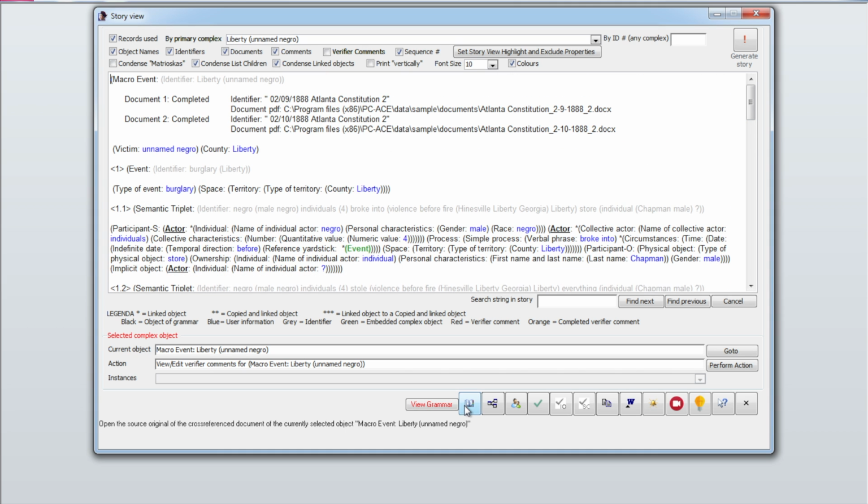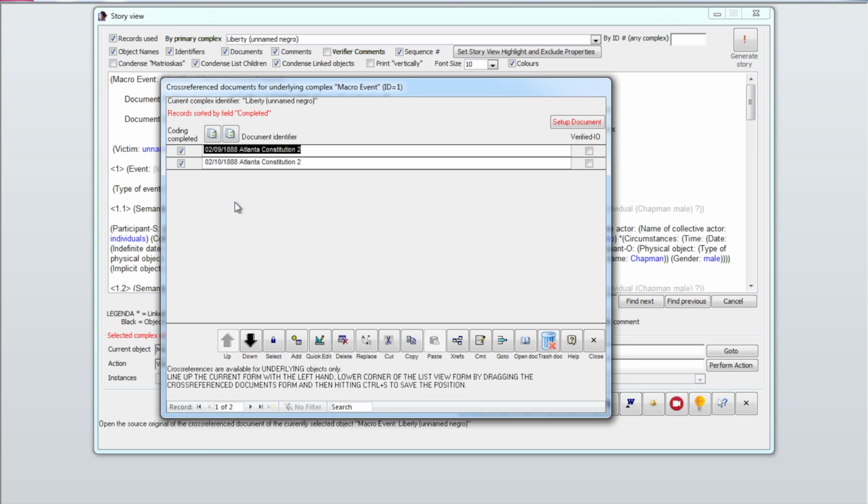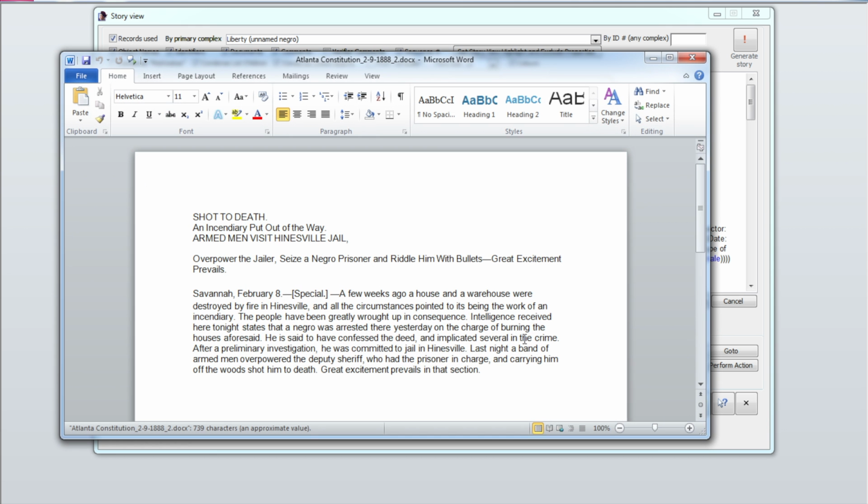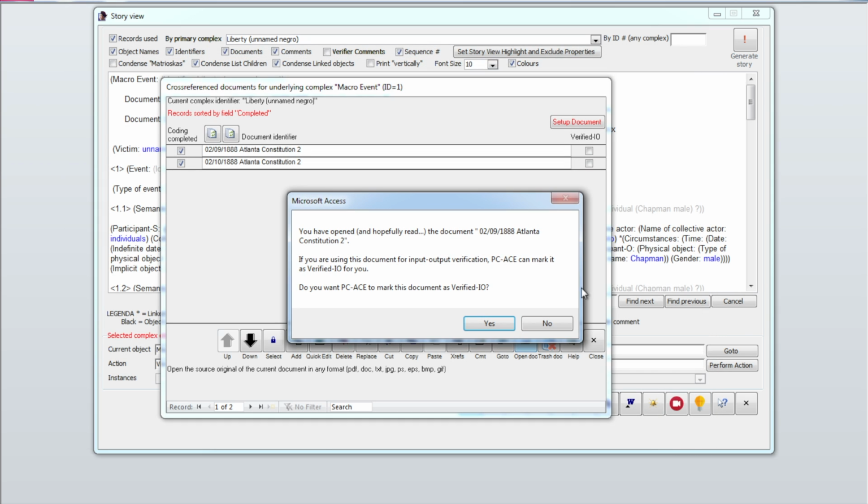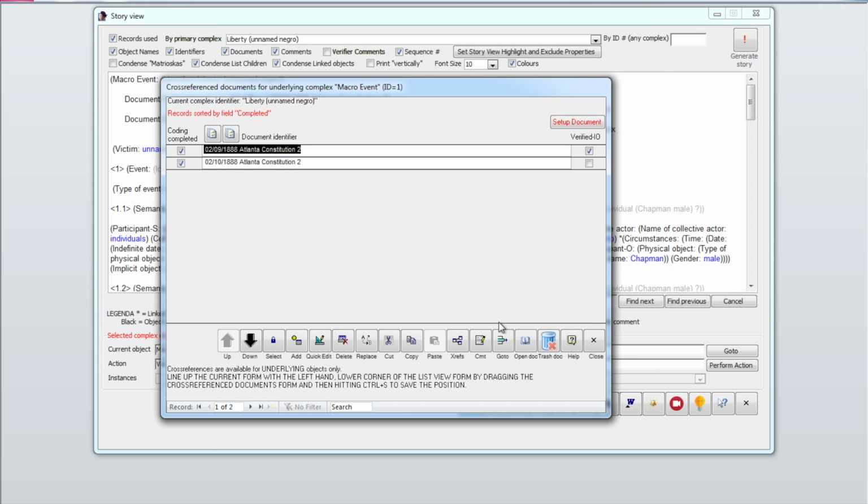Let's now see what happens when you click on the Open Document button right here. The code behind it will open the document cross-reference to the selected object, so we can just choose one and then click on the Open Document button here from this form. Upon closing the document, you will get this message. So if you read the input document and compared it to the output code, you would have carried out input versus output verification, and you would want to keep a record that you did. And as you can see, PCAs has added a tick in this verified checkbox corresponding to this document.